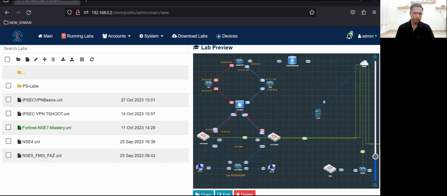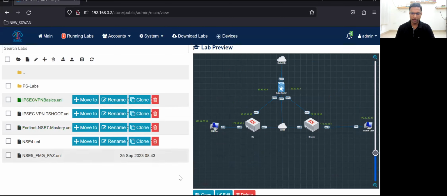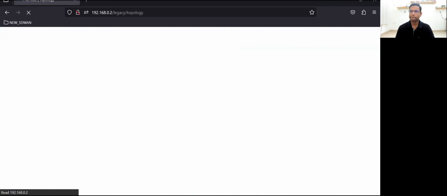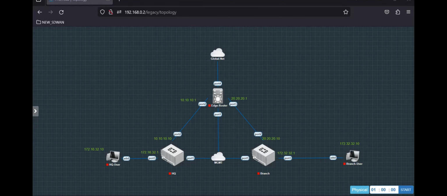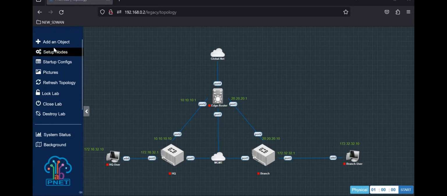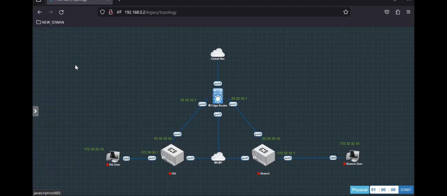It's an IPSEC deep dive with packet captures. Let me go ahead and share the screen. So this is IPSEC. Let's open this up. I'll go ahead and power on these devices, all of them.